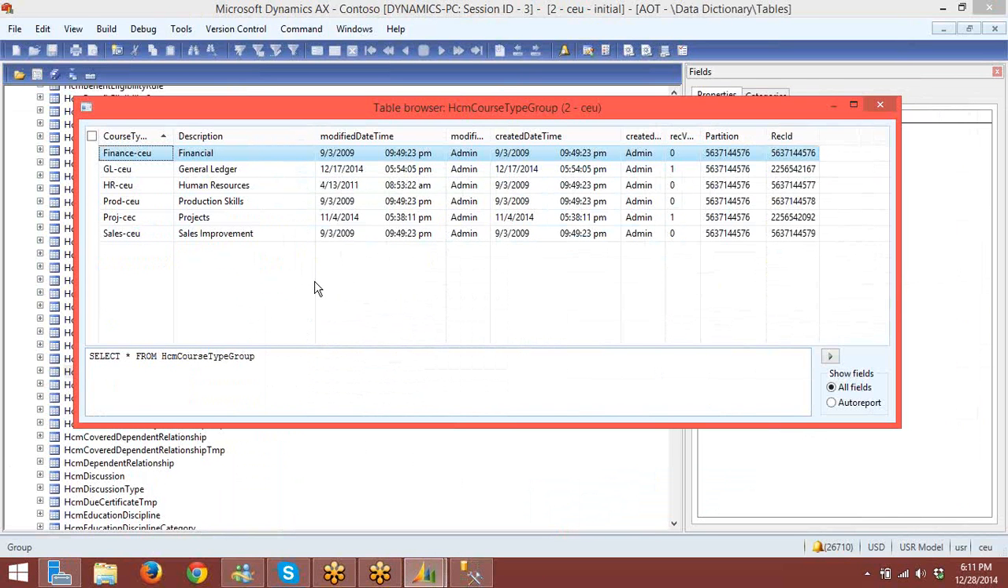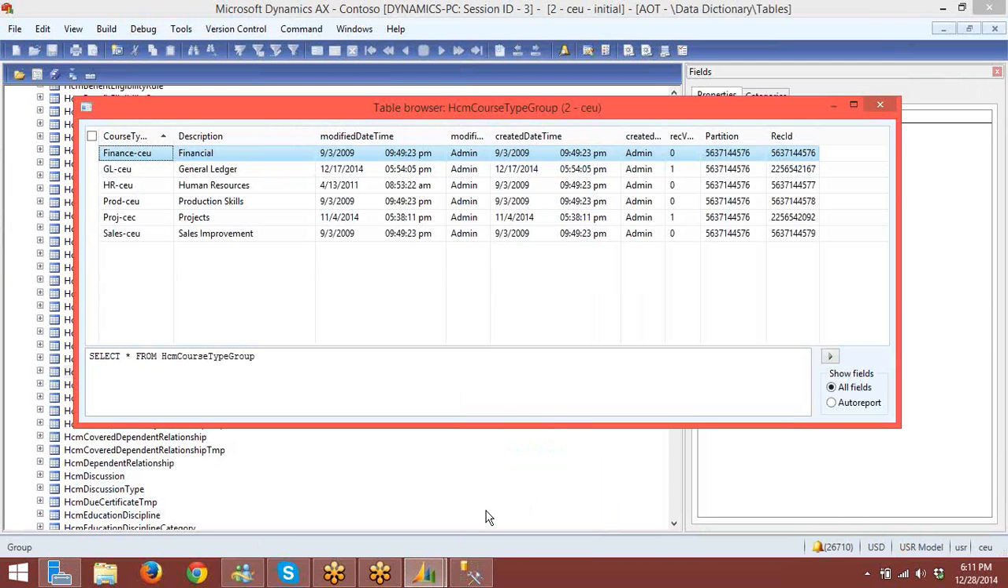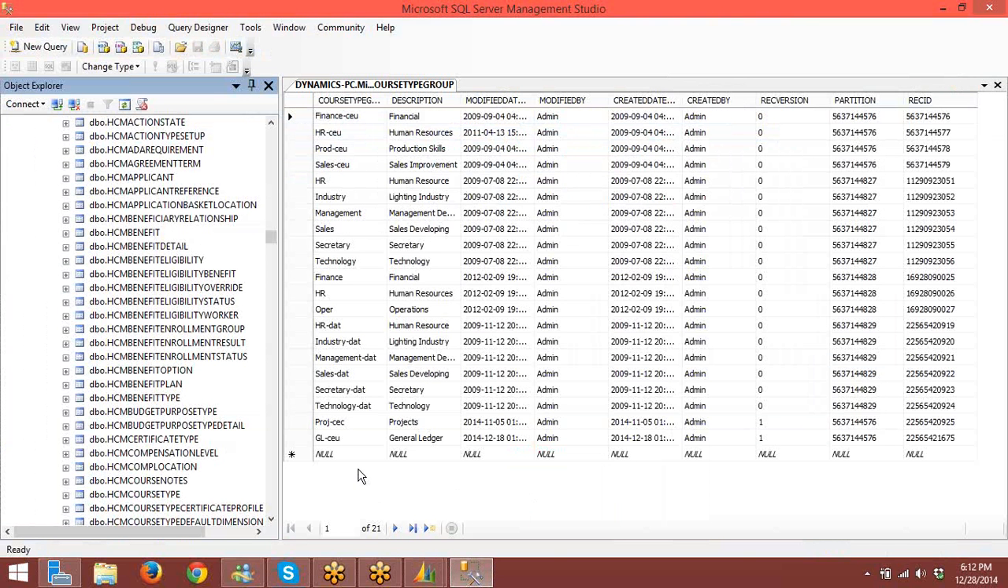Right now we have opened our table in the CEU company. See here, our company name is CEU. Right now we are in the CEU company. If you open the table in a particular company, whatever records you have saved in that company, only those records can be seen here. The remaining records you cannot see. If you open some other company, you can see only that company's records. One company's records we cannot see in another company. But if you want to see all the records, you need to go directly to the SQL Server table.